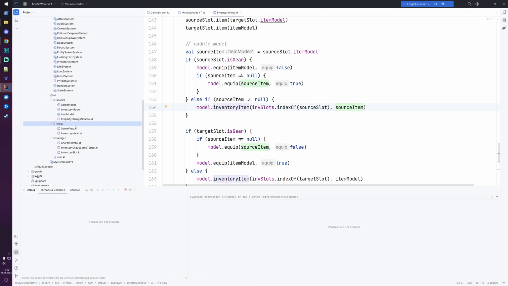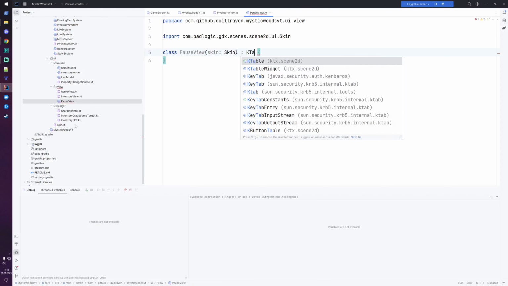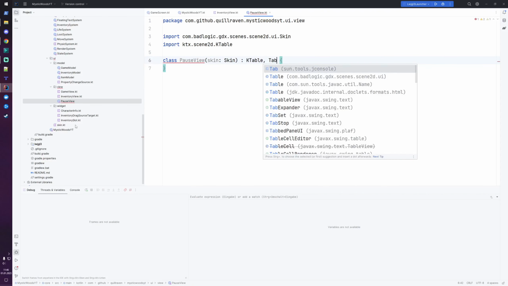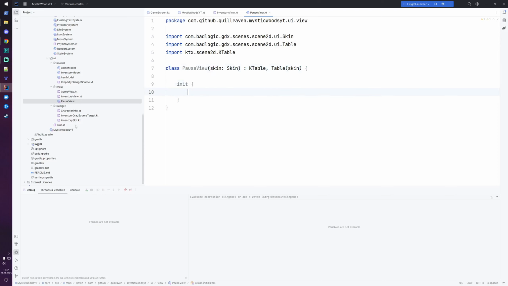So for that, let's create a new view. Let's call it PauseView. And this PauseView takes in a skin, and it extends the KTable, the normal table of Scene2D, which takes in our skin. And this is a really, really simple overlay. So what we want to have, we want to fill the parent. So we want to fill the entire stage so that this pause view is really stretching over our entire scene.